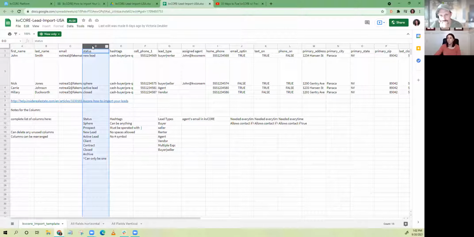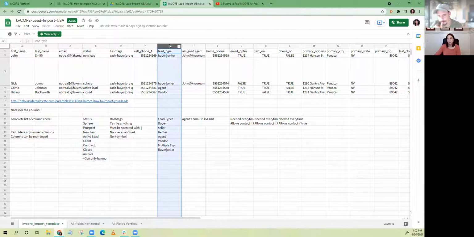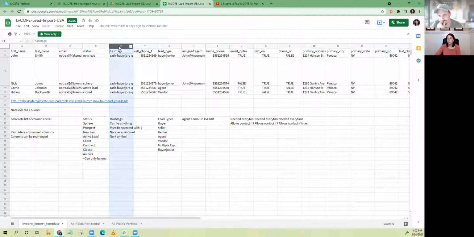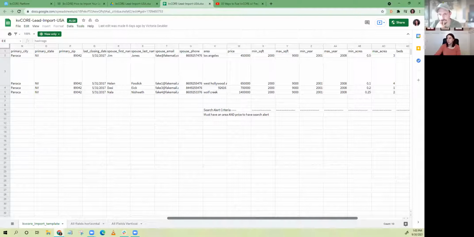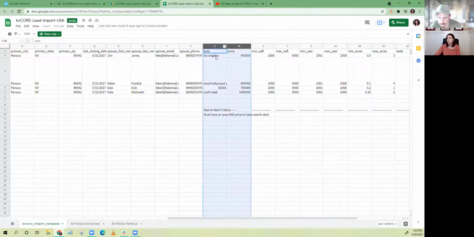So for sure, get their status and lead type in correctly, also hashtags if you want them. But the other thing I always say is, over here, these two columns: if you can get even just an area, whether it be a zip code or a city, and an average price, that's going to set all those people up on listing alerts straight out of the gate. If you don't, then you have to literally go into each person and set up a listing alert, and that can be super time consuming. So even if you're not 100% sure what they're looking for, you can do a very broad listing alert so that at least the system is sending them something.